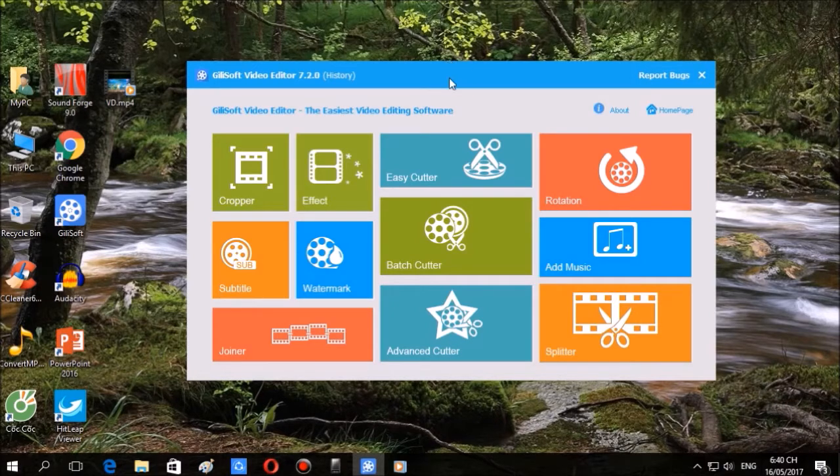Now, I will briefly introduce the features of the software. The software includes many separate tools. 1. Cropper. This is a tool to help you crop the video frame, eliminating redundancy around the frame. 2. Effect. A tool for inserting video effects. 3. Easy Cutter, Batch Cutter, Advanced Cutter, Splitter.